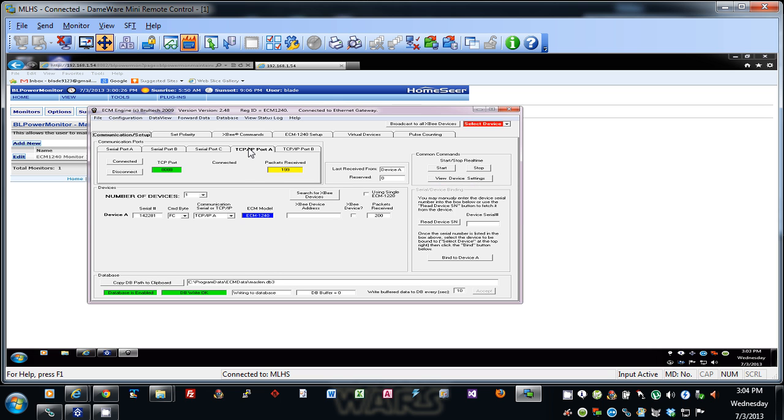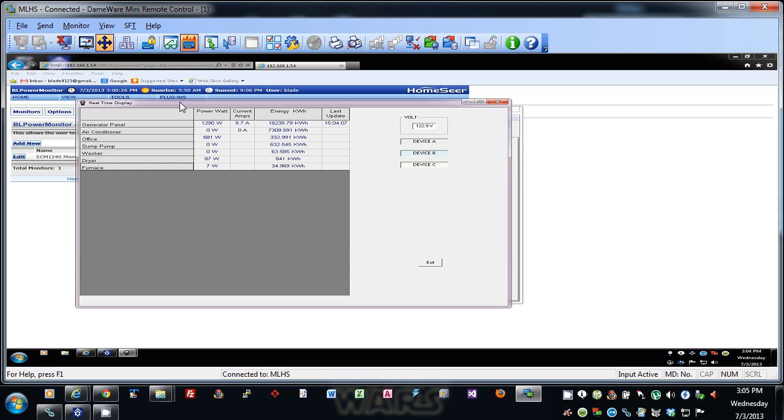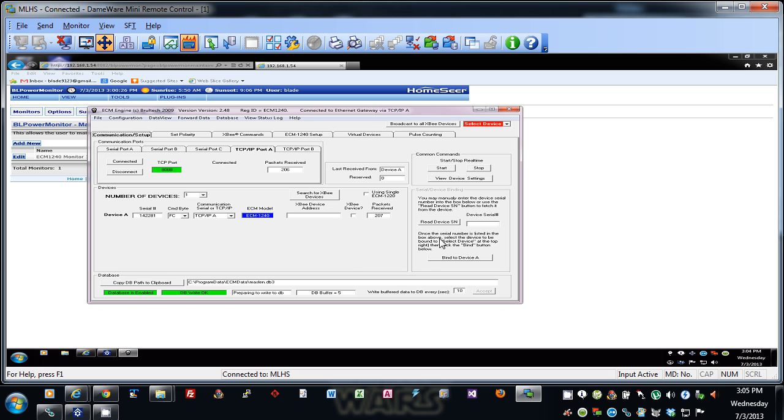Basically, I have one monitor set up right now. It is a TCP/IP ECM 1240, so it's connected to my router, and this is actually talking to it right now. So we can go into the data view to the tabular data, and you can see everything listed here for the monitor, and you can see the data changing in real time. So we know it's working. We know the serial number is 142281. That's important to know when you set it up in the plugin.